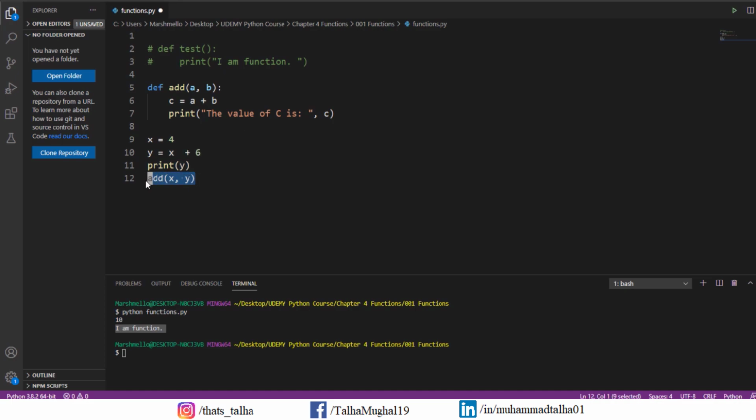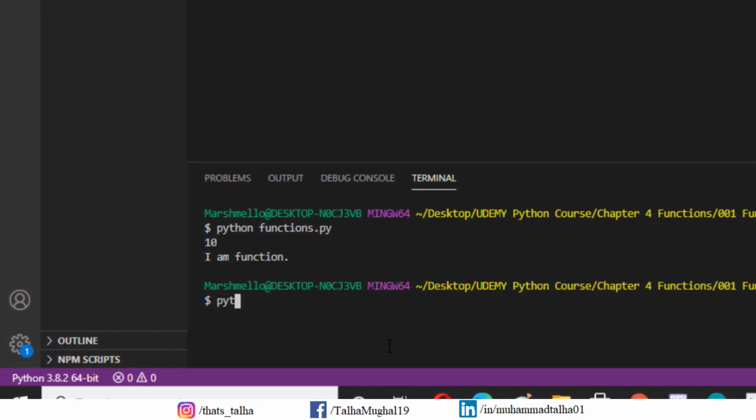Now when the program will call this function, it will also provide this function some values. The value of x will be stored in a, and the value of y will be stored in b. And after that, everything that is inside this function will be executed. So I'll just save this file and I will try to execute this file.